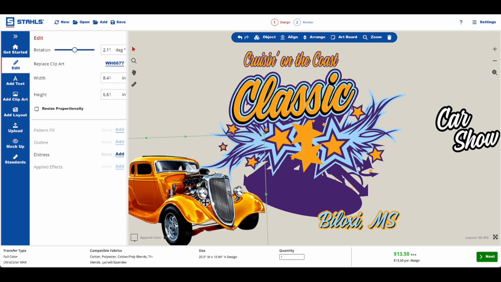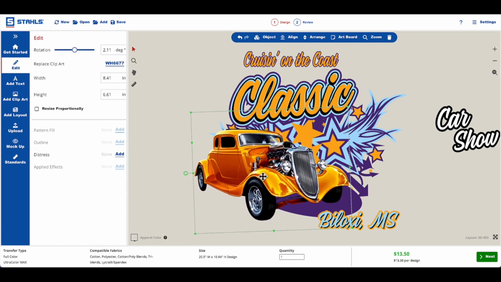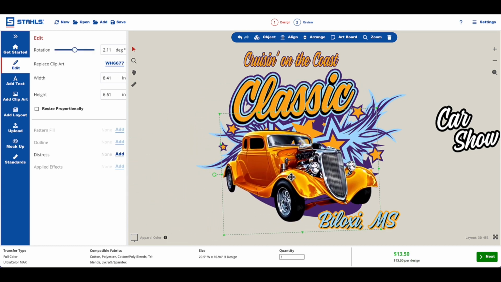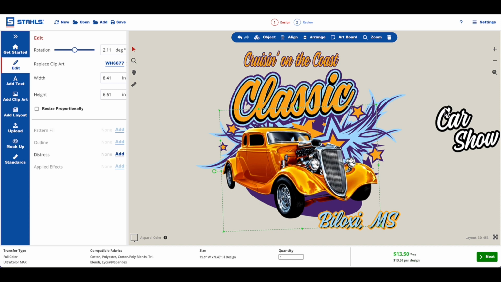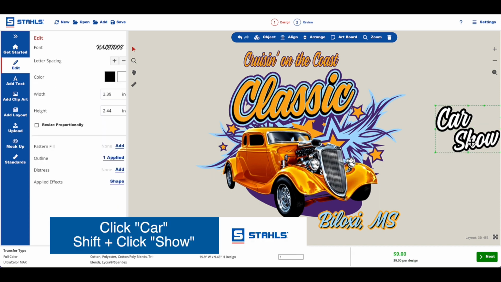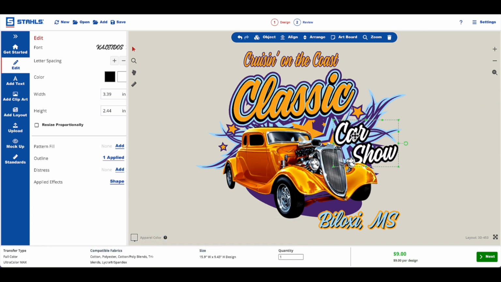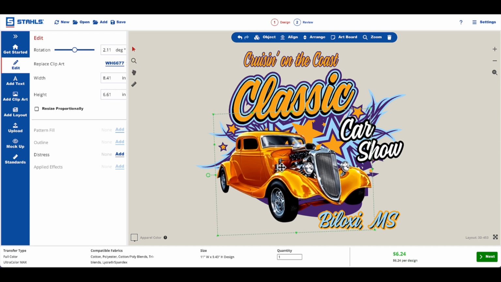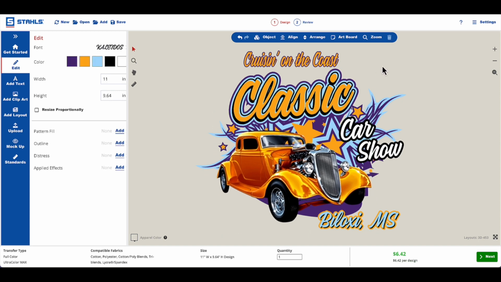So let's grab our car and maybe we can try to position it. If it's not in exactly the same position, it's okay. Just get what you like. I'll click on the word car here and click on the word show with my shift key selected to grab both of them. And I can move it back over here. Looks pretty good. Something like that looks cool. Yeah, I think that looks good.